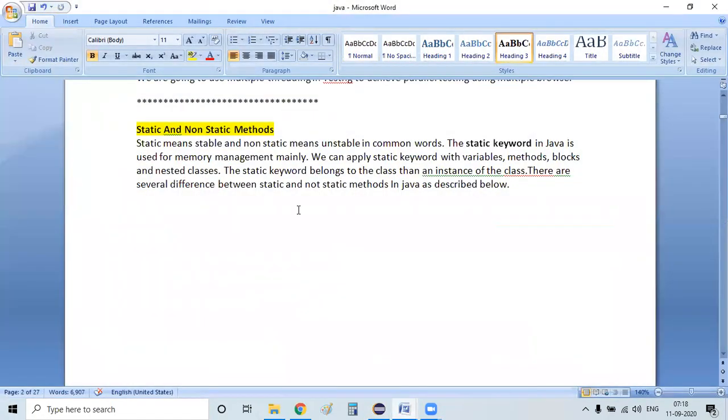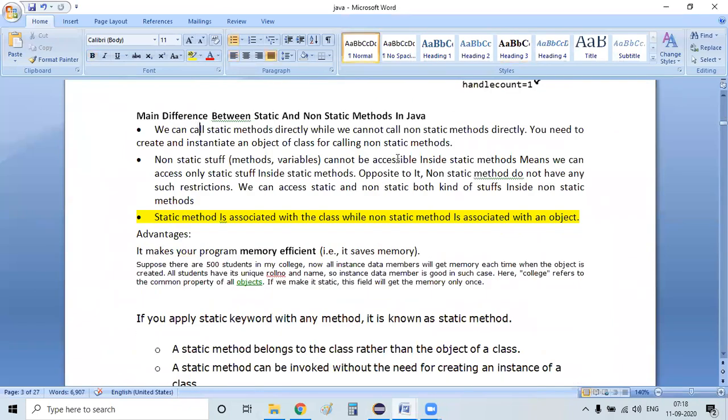If you look at this documentation basically, we can call static methods directly while we cannot call non-static methods directly. You need to create an object of a class to call the non-static methods. Though it is in the same class or in a different class, you have to create an object in order to access the non-static information inside this static. Okay, cool. So the non-static stuff like methods and variables cannot be accessed inside the static methods. We can access only the static blocks inside the static methods.